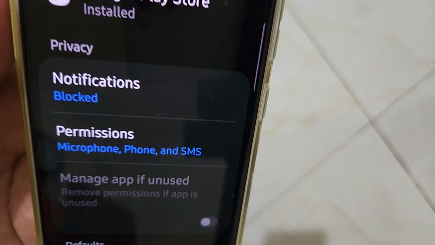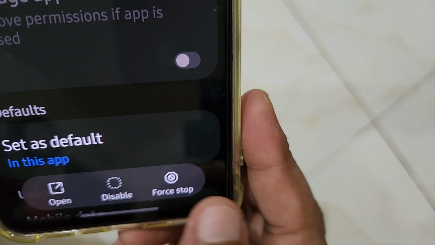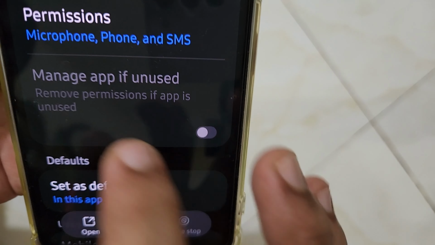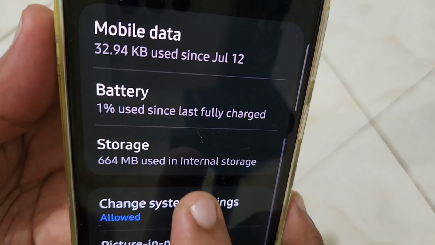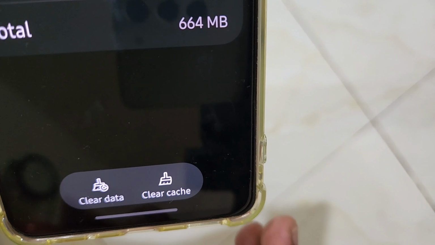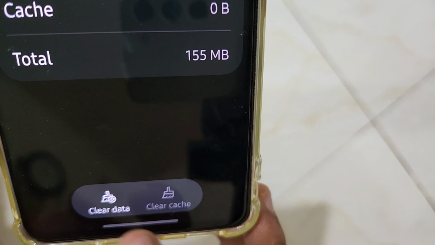Once you are on the app info page, look at the very bottom, find the force stop option, click on it, then hit OK. After that, scroll down again and tap on the storage option. Then at the very bottom, look for clear cache and clear data. Tap on both one by one.